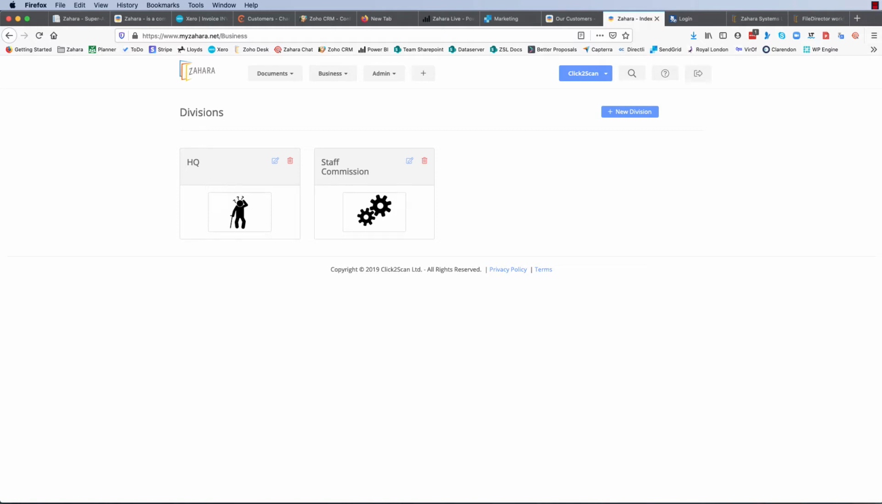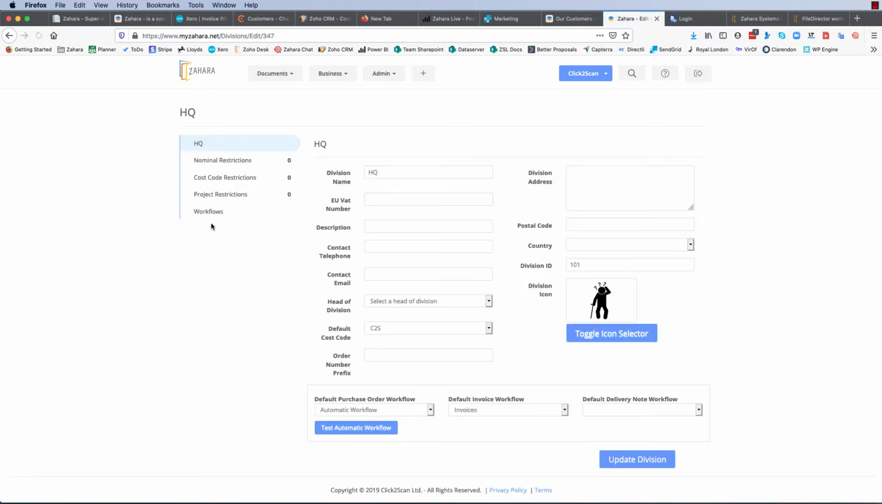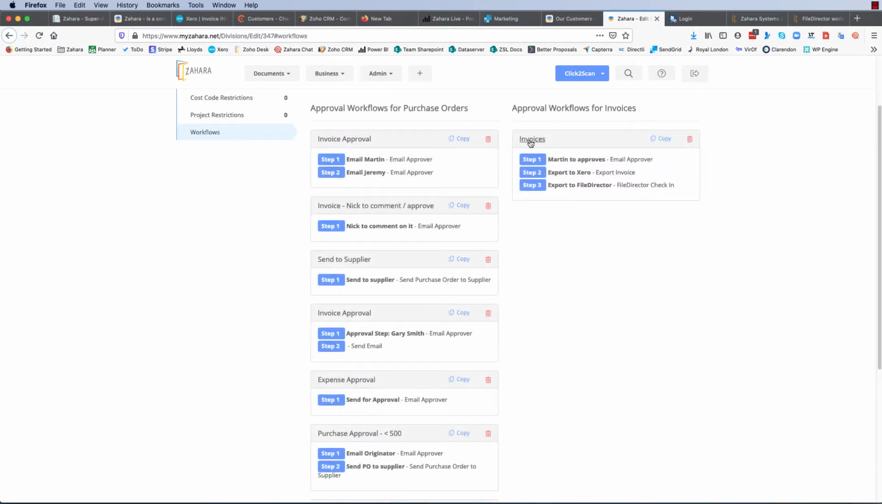Okay, so let's show you how you can set Zahara up so that documents from Zahara go into FileDirector automatically. When we say automatically, we mean as part of a workflow. So head into your division and go find the workflow you want to work on. I'm going to show you my invoices workflow here, which is a genuine one. And you can see we have me to approve, export to 0, and then we export it into FileDirector.